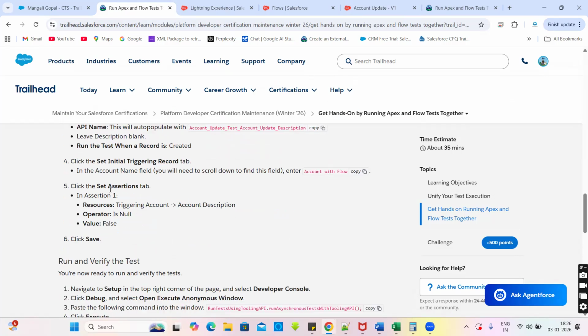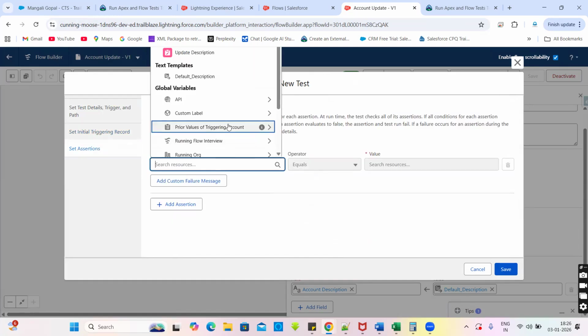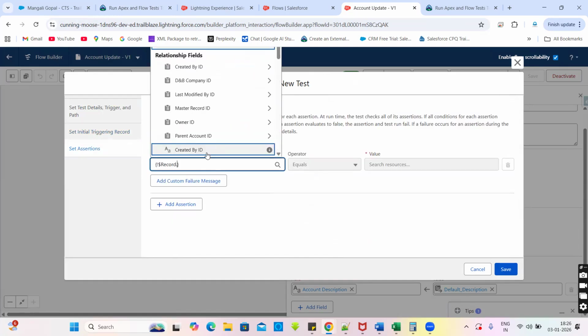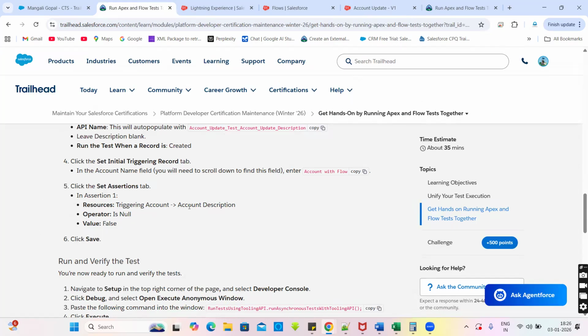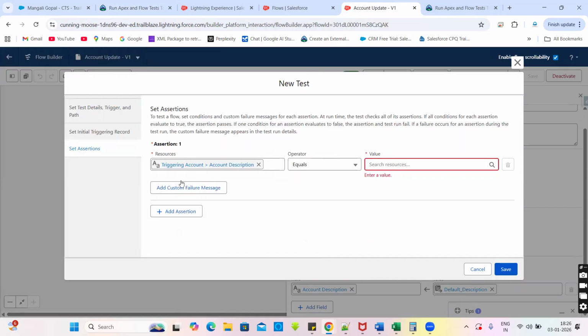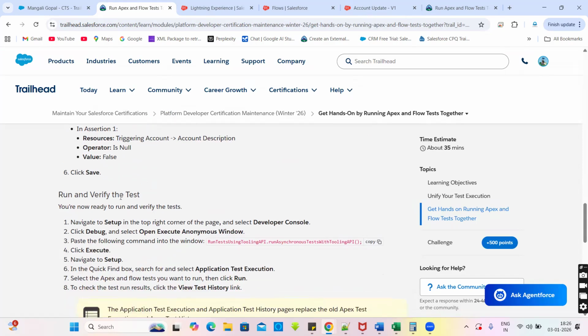Now click on set associate tabs. So an insertion account description is operator equal to null false. So now go to set assumptions. So resource. Now go to triggering account and description, account description. So triggering account description. That's what they're mentioning here, right? So triggering account description is null false. Okay, triggering account description is null false. That's it. Now save. Save. Run and verify the test.